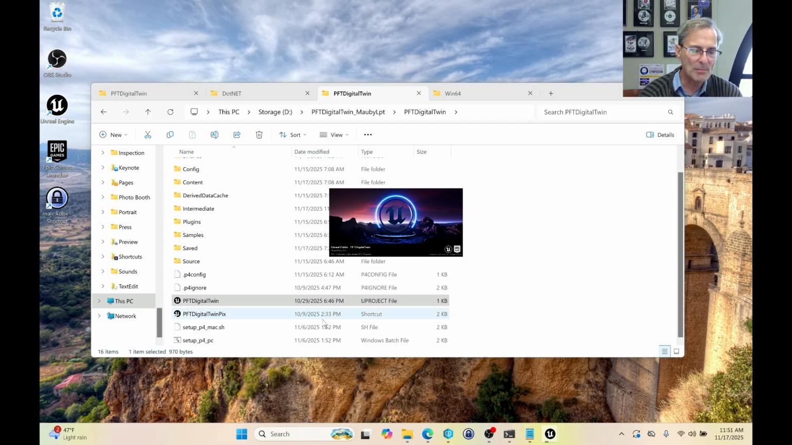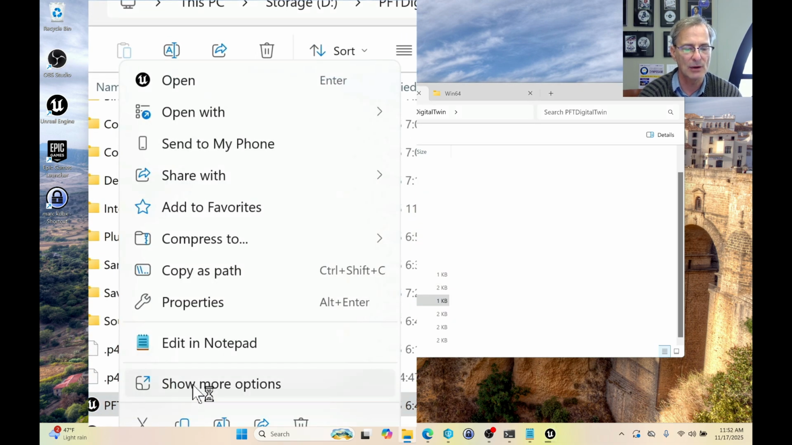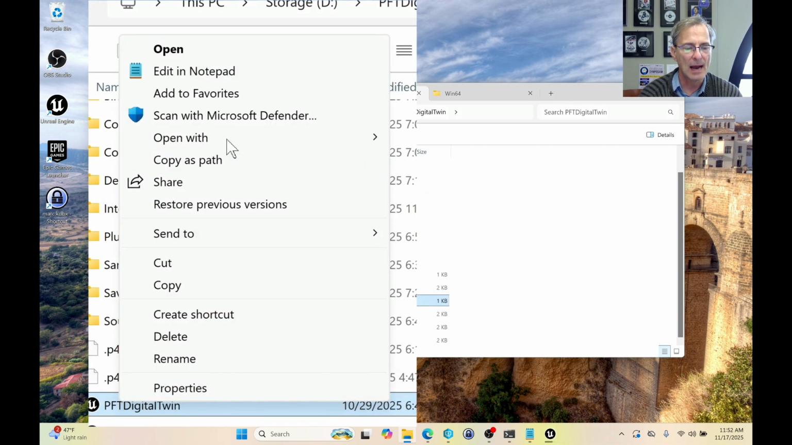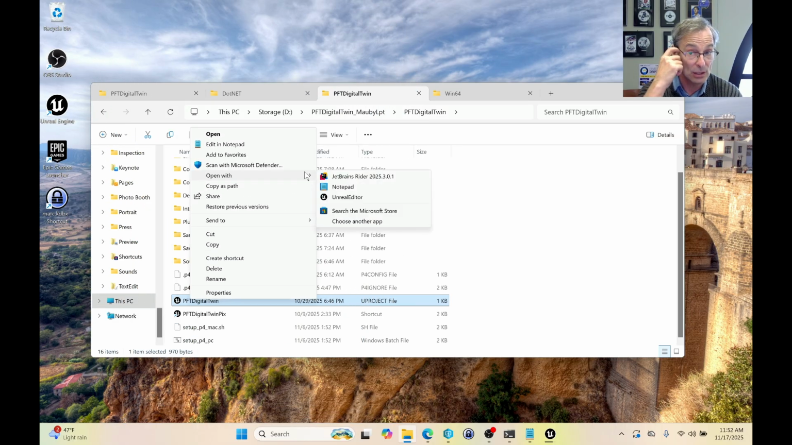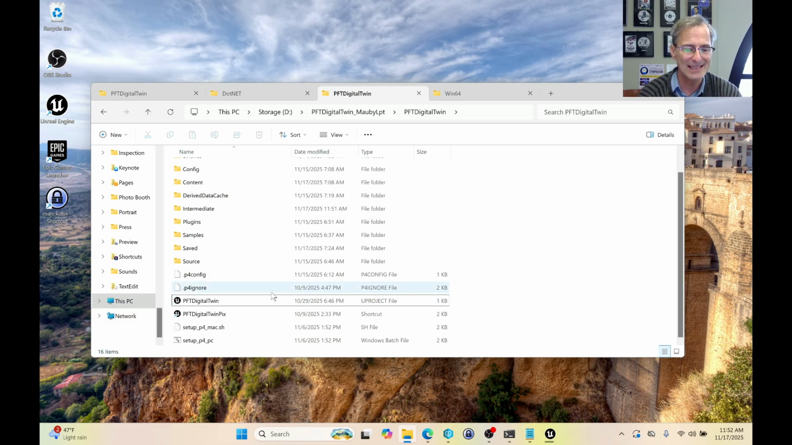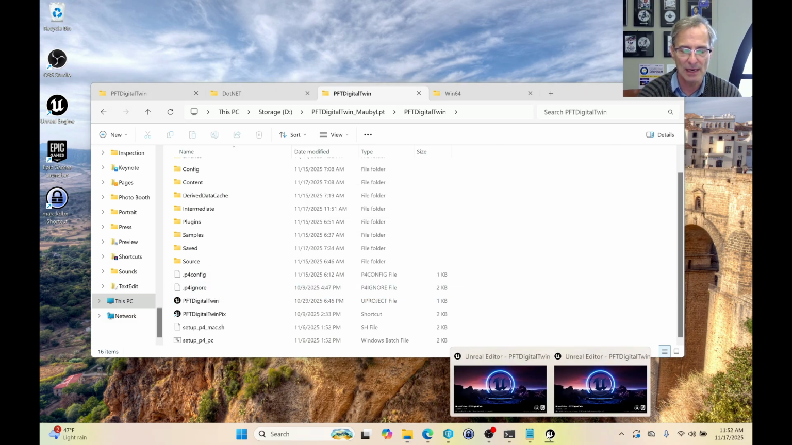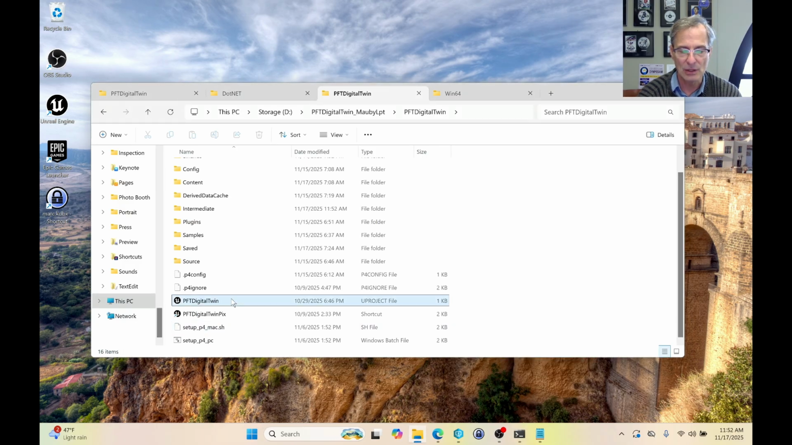Now, there's one problem here. There are some very useful tools that Unreal has. If I right click and go show more options, I would get these Unreal tools where I can upgrade a version, I can generate a solution file. So this is missing. It does make an association with the software. It's going to load it, but I'm not getting the options that I would get if I want to build a solution file.